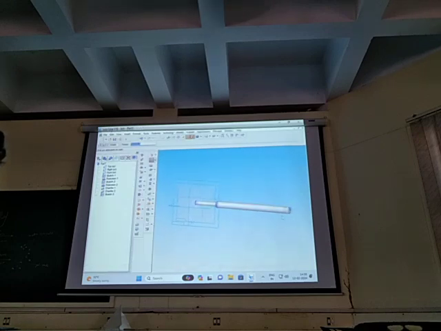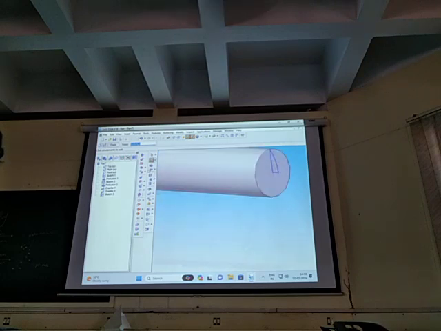Return. Revolve protrusion. Left click. Either you left click or somewhere right click. Now it is asking for the axis. Left. 360. Press enter button. Left.